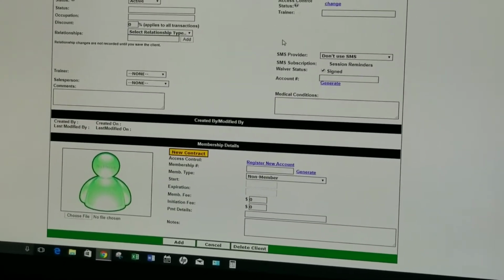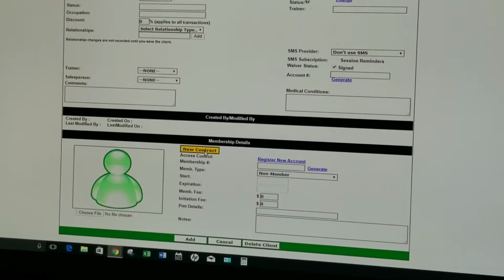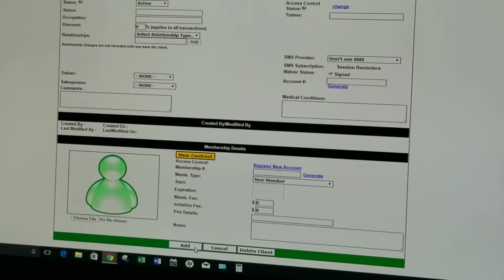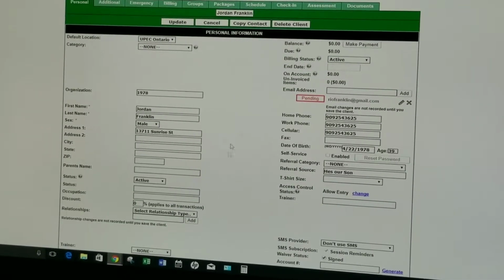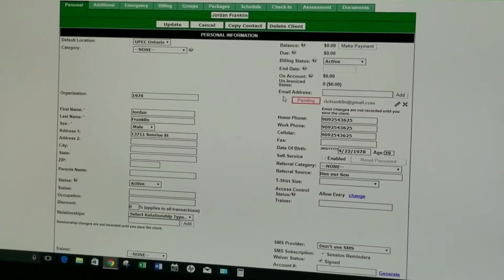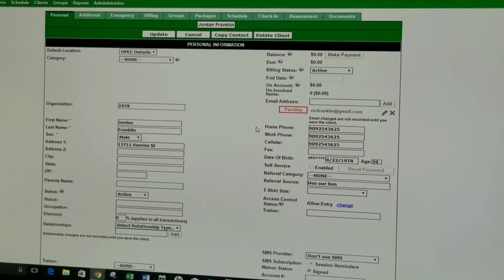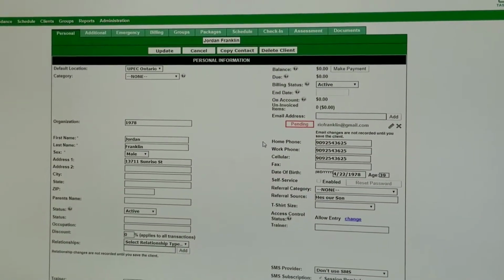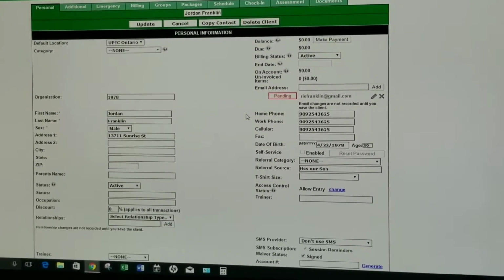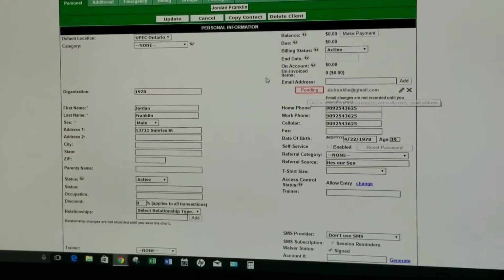So now that we have everything filled out up here for our client Jordan, what we're going to do is go down here to the very bottom and click add. This now just successfully put them in our system. Now it says email address right here pending, and the main reason why is because to prevent all of our emails from going to spam, they have to actually go into their own personal email and accept emails from us. So once they do that, this pending will go away.